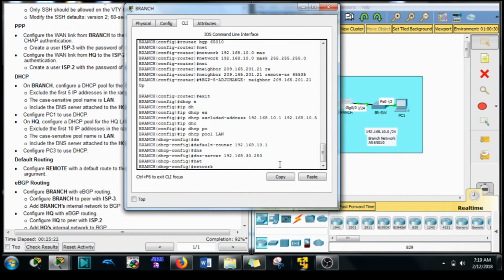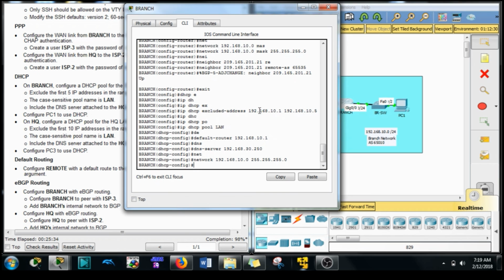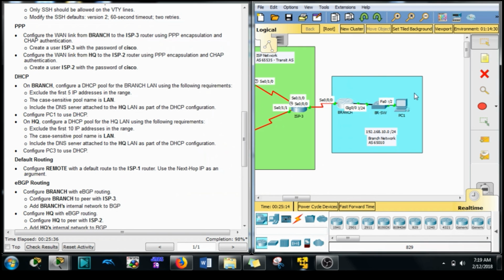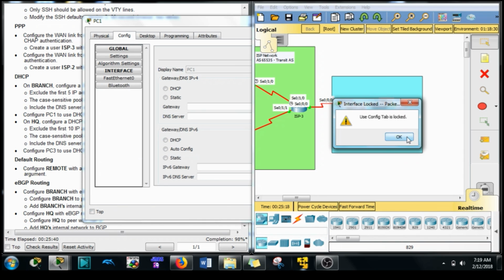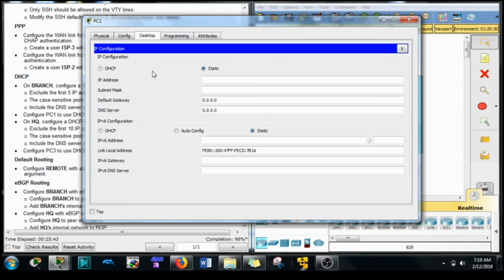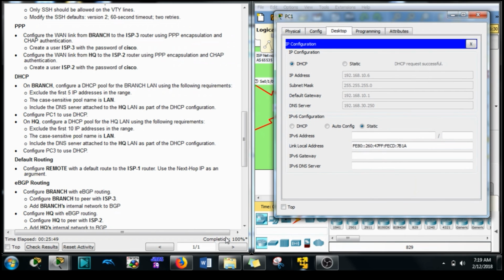Enter. Network 192.168.10.0. All right, I think we're good. Now we just need to turn this thing on. Oops. Hopefully it works. Yay, it did. So we got our 100 points.